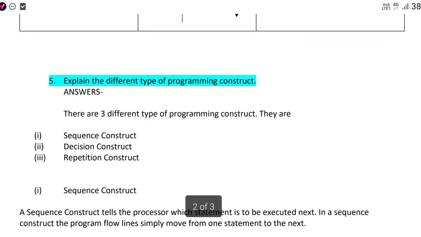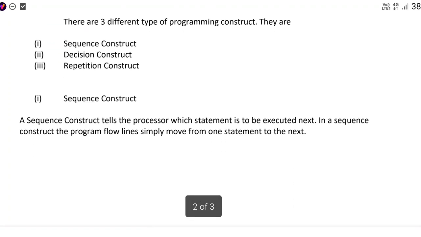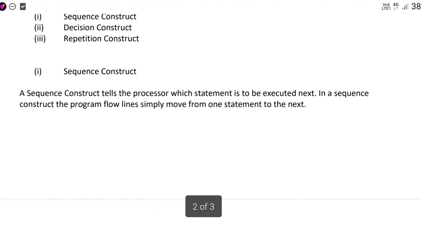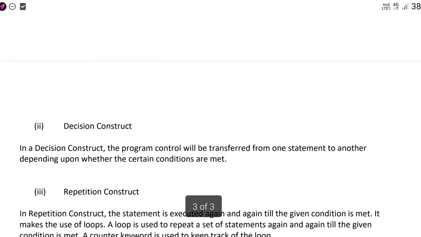Number 5 is explain the different types of programming constructs. So there are three types of programming constructs. They are sequence construct, decision construct and repetition construct. Number 1, sequence construct. A sequence construct tells the processor which statement is to be executed next. In a sequence construct, the program flow lines simply move from one statement to the next.